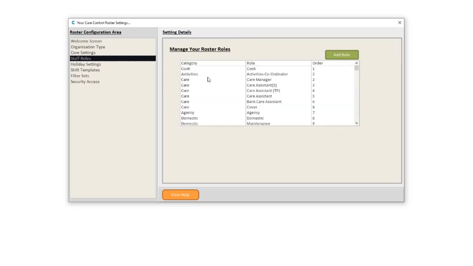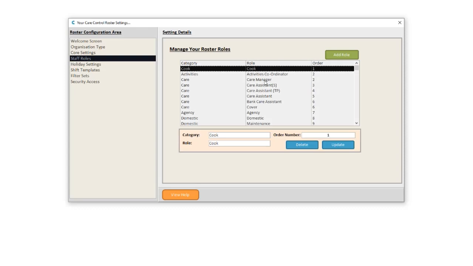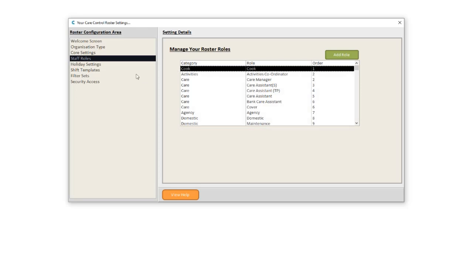The next setting option is around staff roles. This is really important in terms of how you want to lay out your new live rota. The live rota now is based on roles rather than display groups, because display groups had a maximum number of 10 and we wanted to provide more functionality than that. Here you can define your roles and what order they come in. So here we have our cooks coming up top. Then we have the care manager and the care assistants, and then we have domestics and maintenance, etc. And really it's up to you as to what order you want your roles to be in.